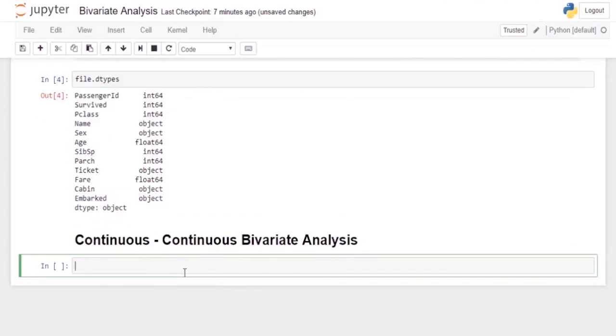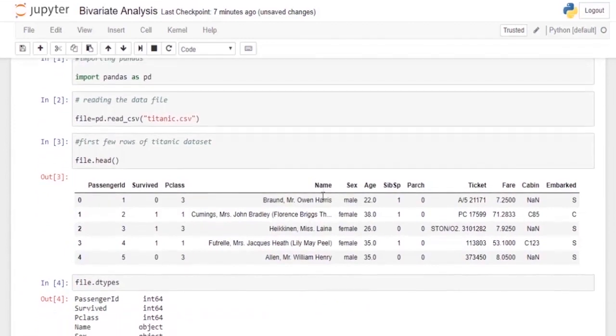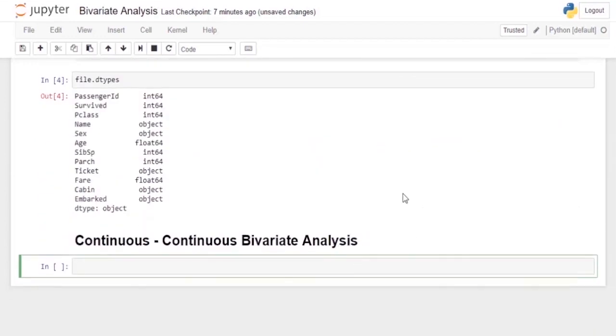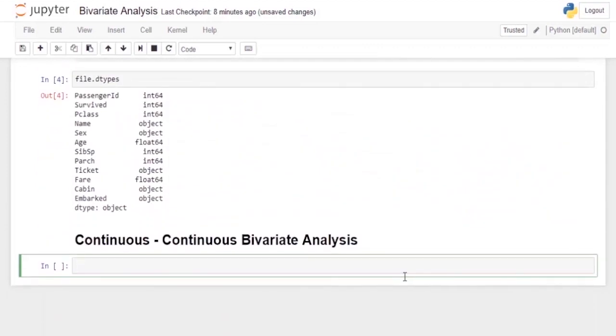We discussed in the previous video that to visualize the association between continuous variables, we make use of the scatter plot. So for example, if I want to examine the association between the age variable and the fare variable, I'll make use of the scatter plot. In continuous bivariate analysis, we answer questions like, is the fare increasing with the increase in age? So let's just plot a scatter plot between the age and the fare variable.